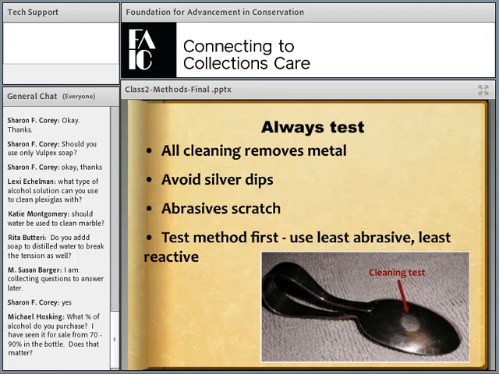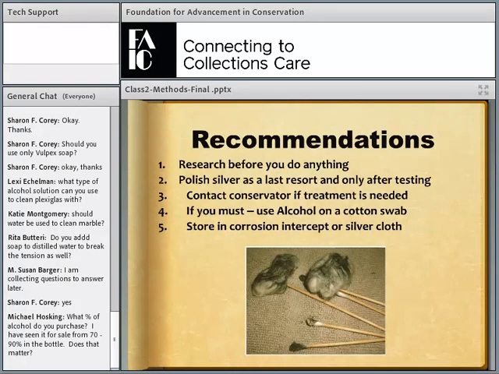So you want to avoid silver dips if possible. There are times when silver dips or metal dips are appropriate, but I advise you check with a conservator before you ever do that. Remember that abrasives scratch, and most of the pastes or abrasives that you purchase are just that. They scratch the surface. So you want to test your methods to find out which is the least reactive.